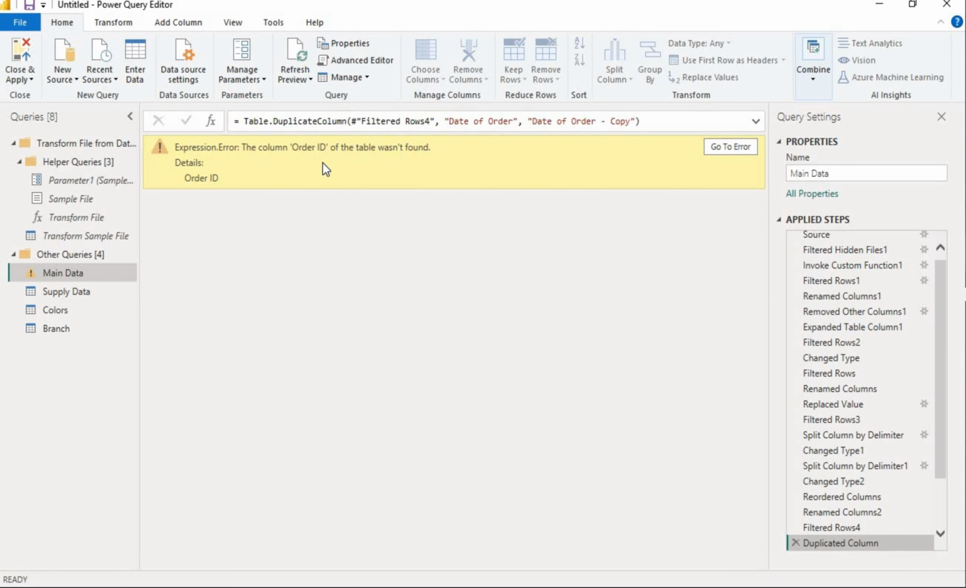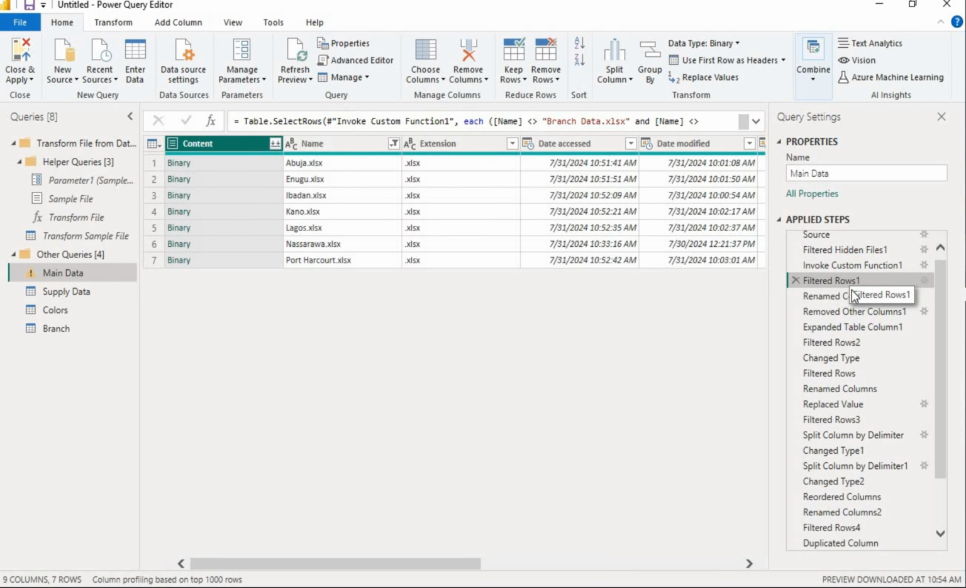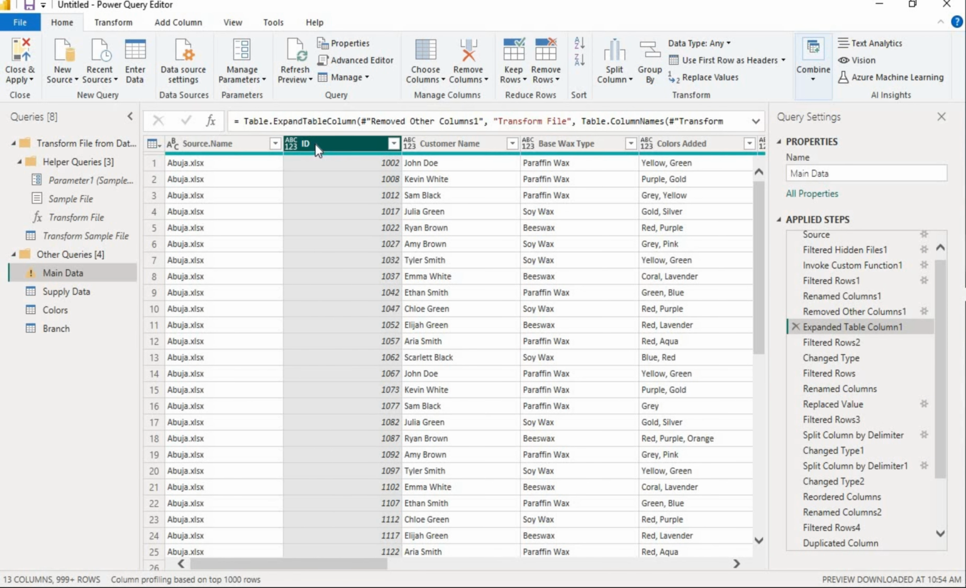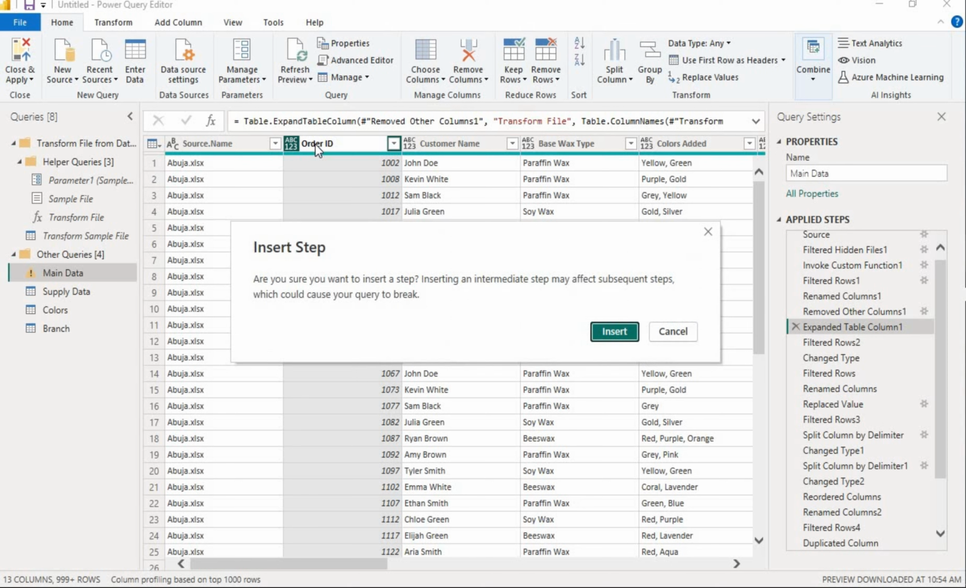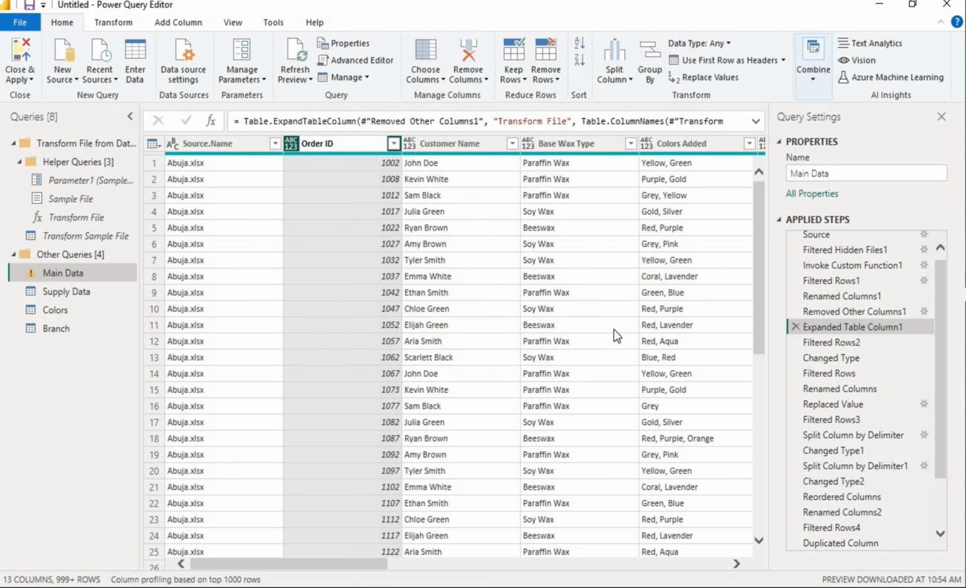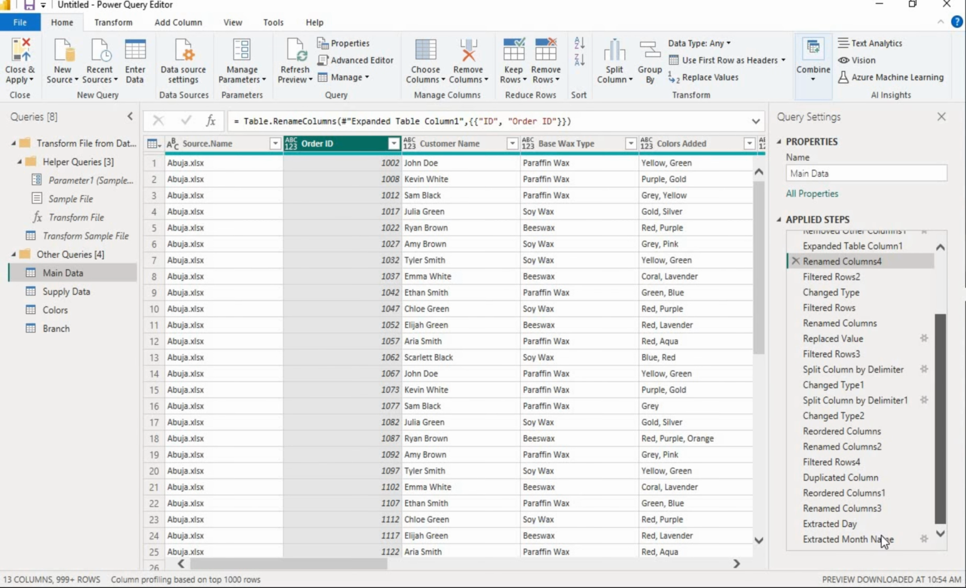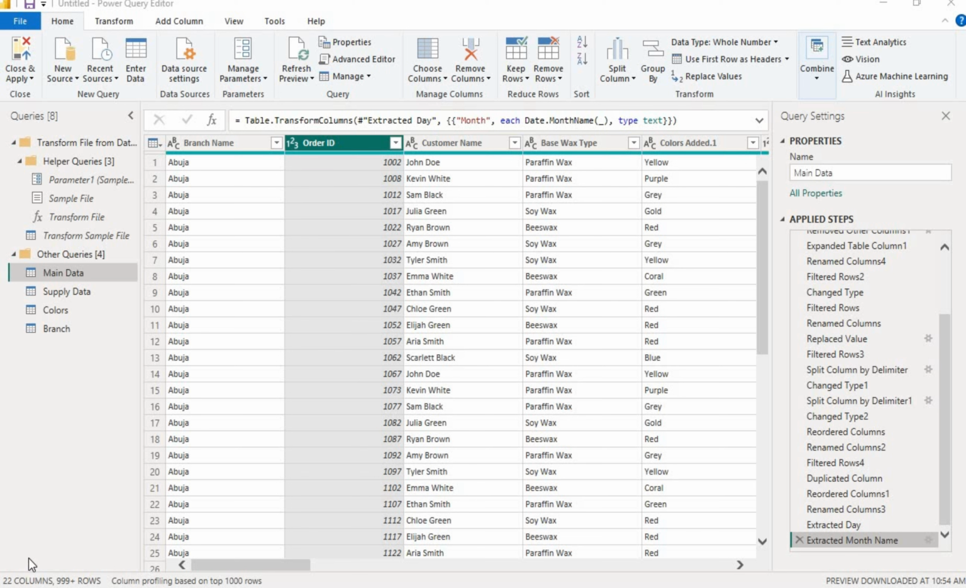It's saying that the column order ID of the table wasn't found. So let's trace it to where the table was expanded, which is here. Remember that in the previous table, this was named order ID, but in this one it is ID. That is why it is not working. So what we just need to do is change this to order ID. So we insert the step. There should be no problem with that. Can you see that the error has disappeared? And voila, we have our updated data. Now you can see that there is no error.